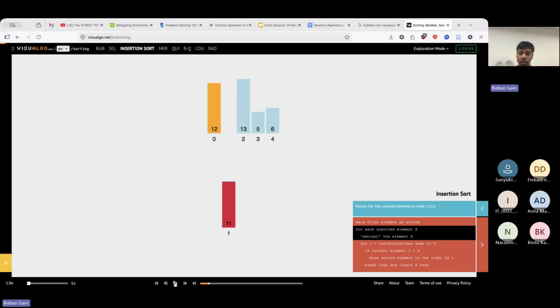So see here, at first 12 was compared, but it was a singularity only, so it is unchanged. So now I am comparing with 11. Okay, 11 and 12. So 12 is greater than 11, so it will swap them.